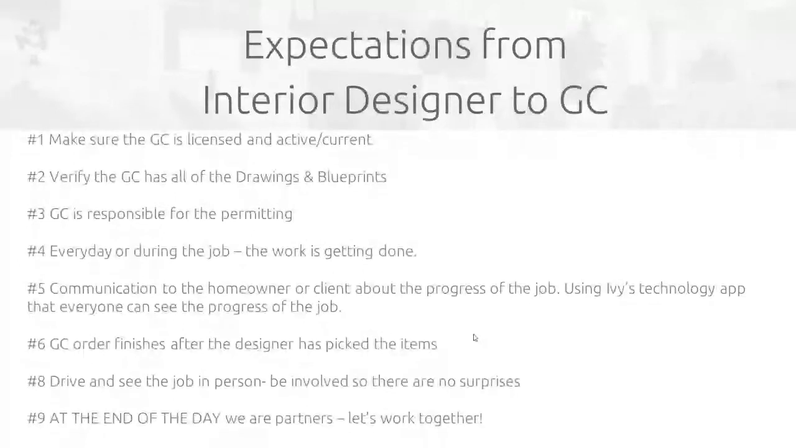I can't tell you how many times we've had to reschedule calls because we don't have the drawings, we don't have the proper blueprints. Making sure the general contractor has that from day one is extremely important. From there on out, the general contractor is responsible for permitting and making sure that permit process is running all the way through. And communication, not just every day, multiple times a day if needed, to make sure that job is done is extremely important.